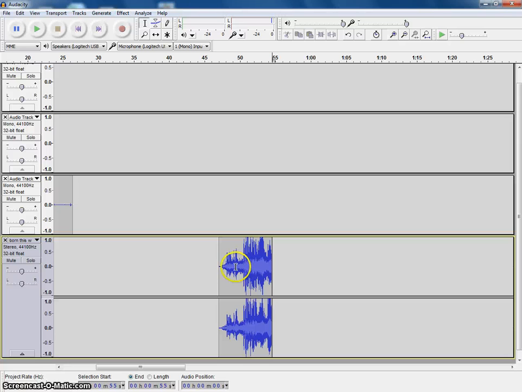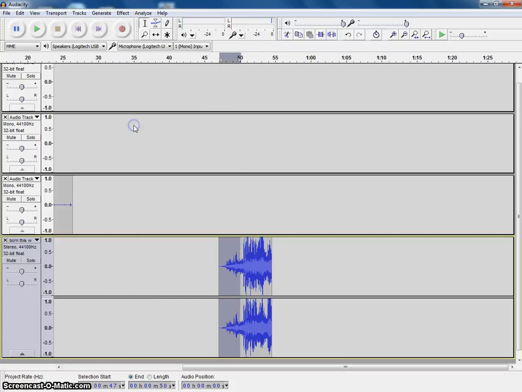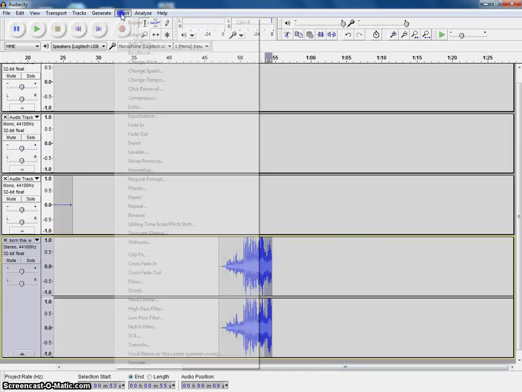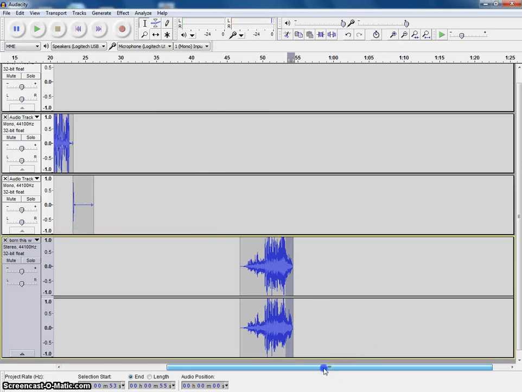fade out your songs. If I wanted to fade in even more, let's say you want the middle part of the song and you need to fade in and fade out, you just highlight what you want to fade in. Make sure you're always using the selection tool to highlight. You go to Effects, and then there's Fade In. Notice how it shrunk it down even more. I highlight what I want to fade out. I go to Effects, Fade Out, and now I've got my fade in and fade out.